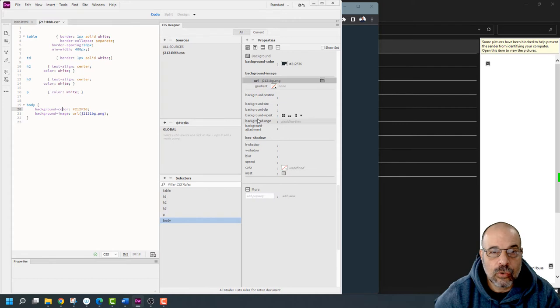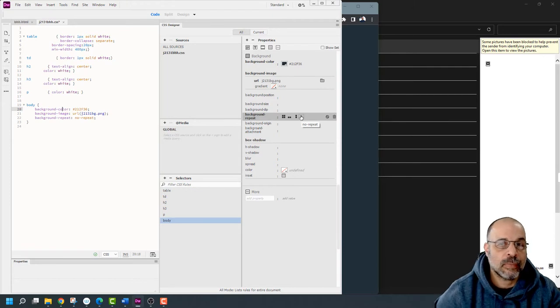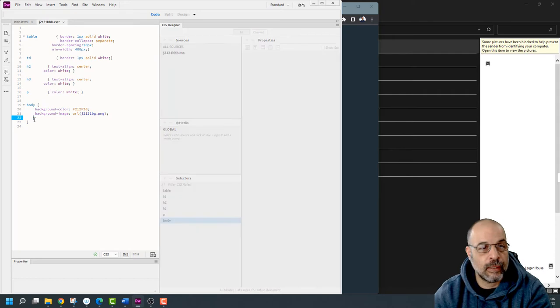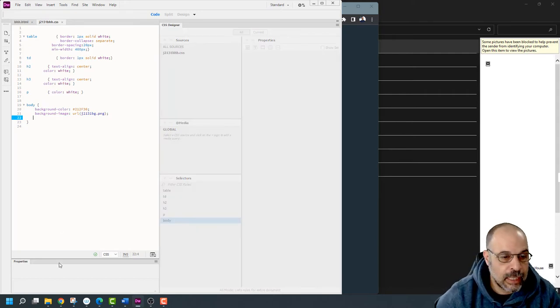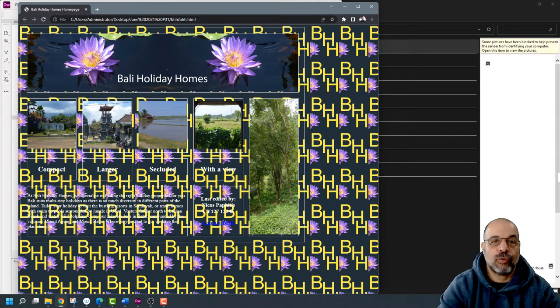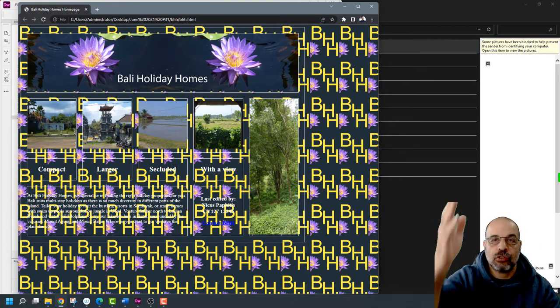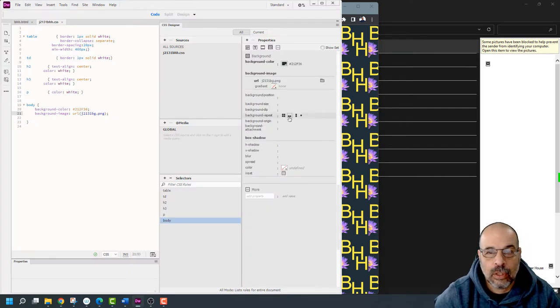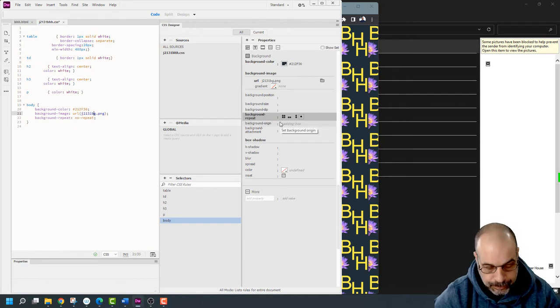Now I'm going to click here where it's got the background repeat to no repeat, because I only want it to be placed once. In fact, why don't I get rid of that so you can just see what that looks like if I don't do that. Control S to save. Let's go have a look here. When I refresh this, you can see it's repeating that image horizontally and vertically. So let's just go and remove that. So from my image here, background, I want no repeat.